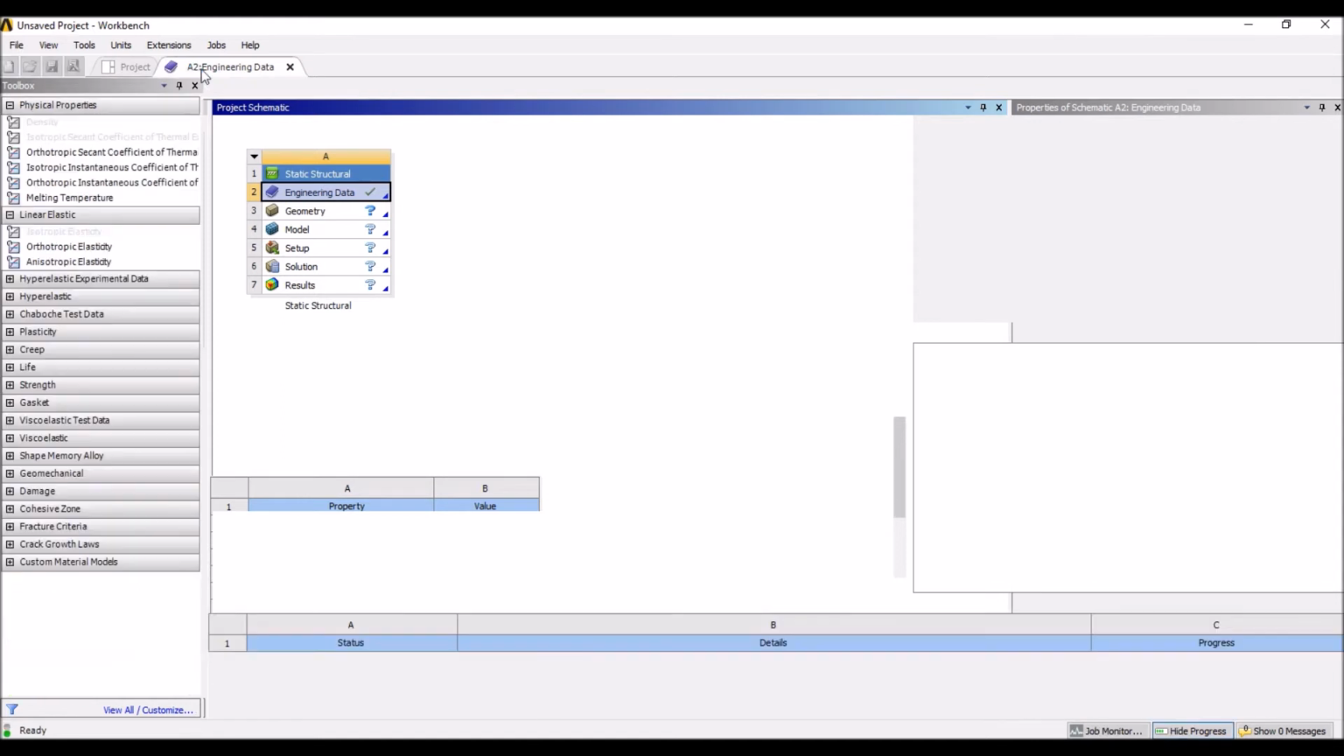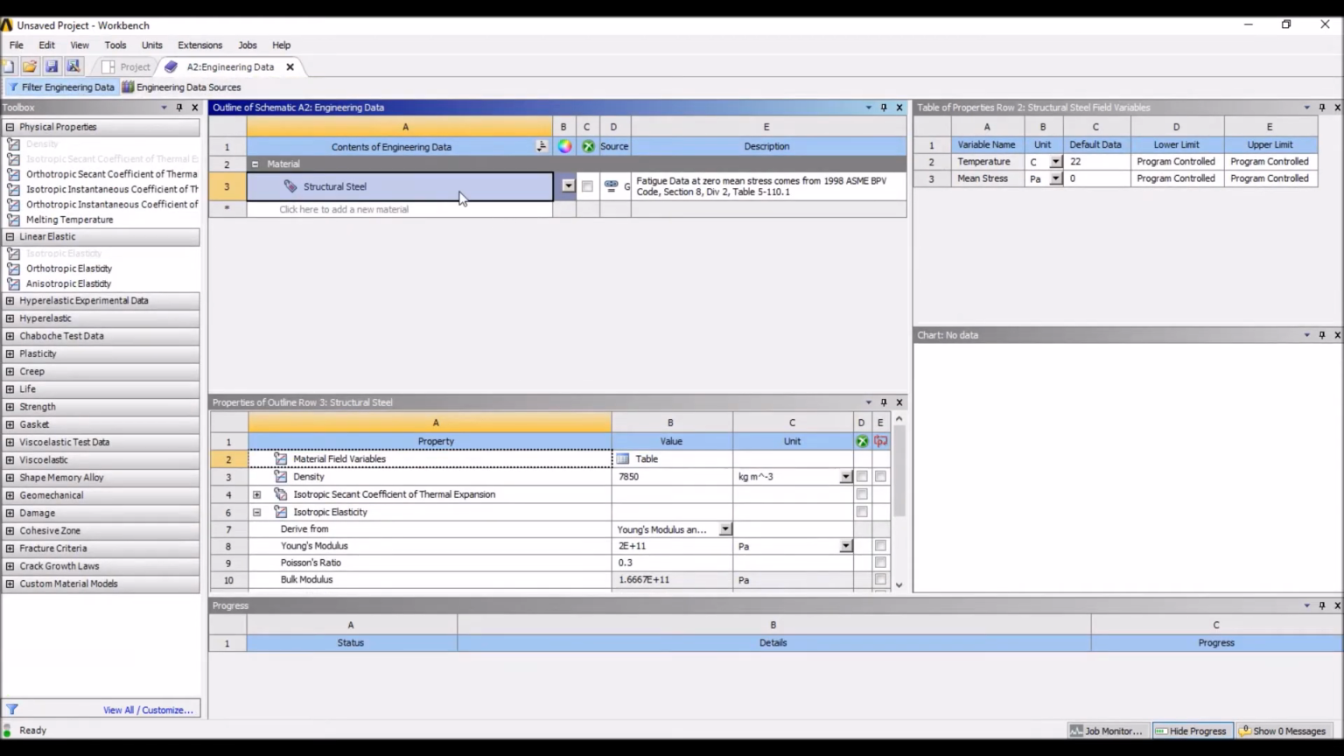A new window will be opened. Here, structural steel material is displayed by default. We are going to use this material only for our problem. It has a density of 7850 kilograms per meter cube, Young's modulus is 2 times 10 to the power 11 pascals, and Poisson's ratio is 0.3. These are the values for structural steel.